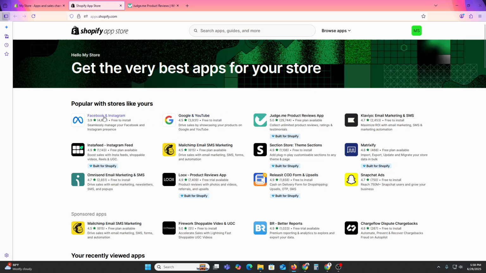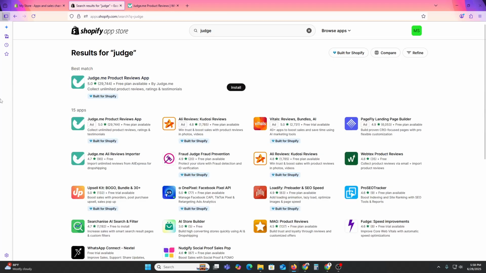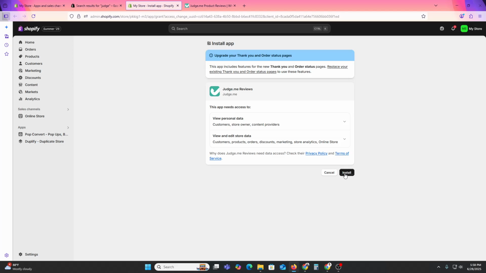Here you can see there are a couple of sections, like Popular with stores like you. I'm going to search here for just.me and hit enter. Here you can see this is the best one, the Just.me Product Reviews app. You just need to click install. Once you click here, it will redirect you to a new tab, and you just need to click install, and eventually it will be installed here.